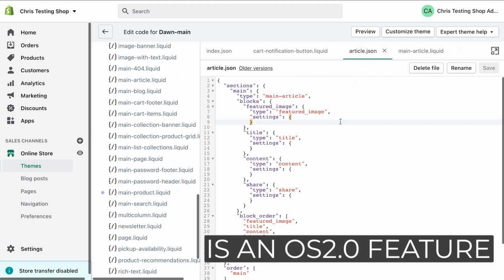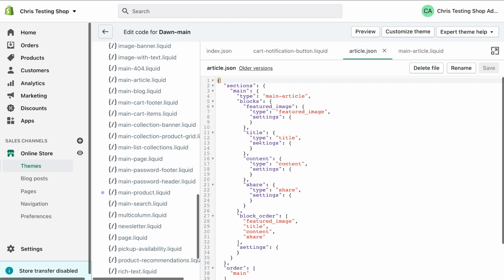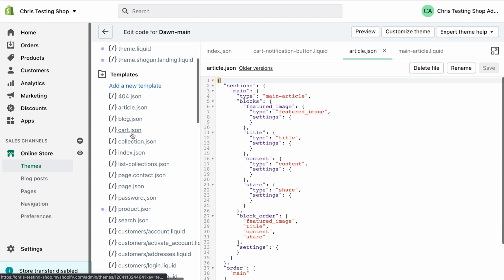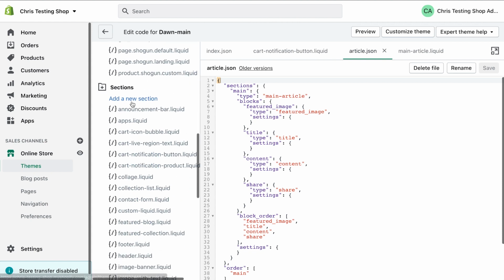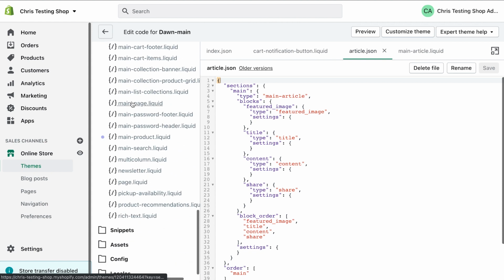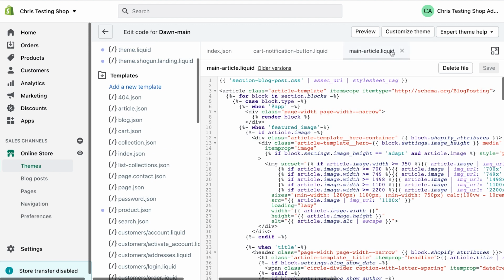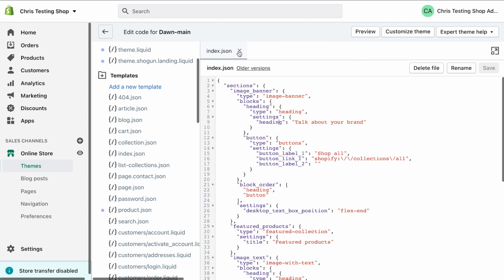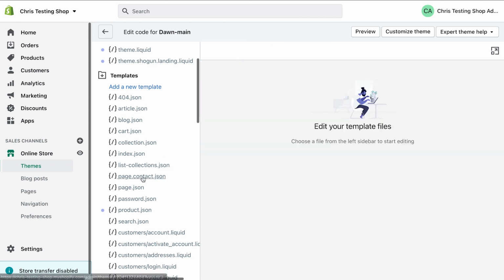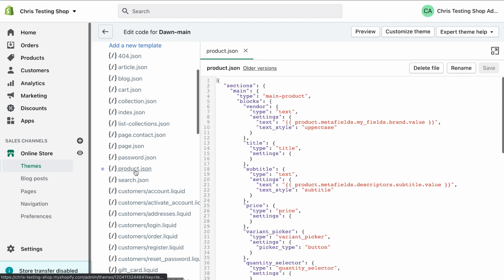Okay, so this is an Online Store 2.0 feature. Templates as JSON means that we have JSON files in our template folder, but not in sections or snippets. It's just the templates folder, okay? If I close down these and go to one of the most common, or rather most important of the templates, and that is the product.json template. If we look in here, what we're referencing is the main product section.